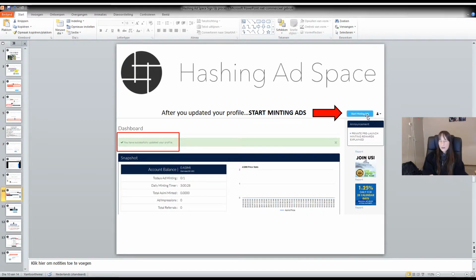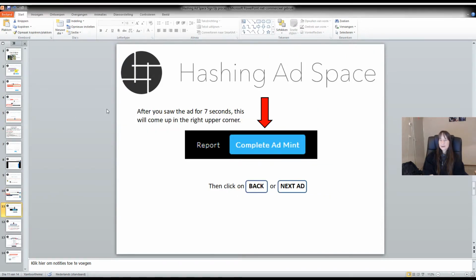So here, start minting your ads. Click on the button and watch that ad for 7 seconds. After you saw the ad for 7 seconds, this will come up in the right upper corner: complete your ad mint. Just click on that, and then 3 buttons will come up. One will say open up in a new window. If you want to see the ad and go on with that, you can open the same window in another window.